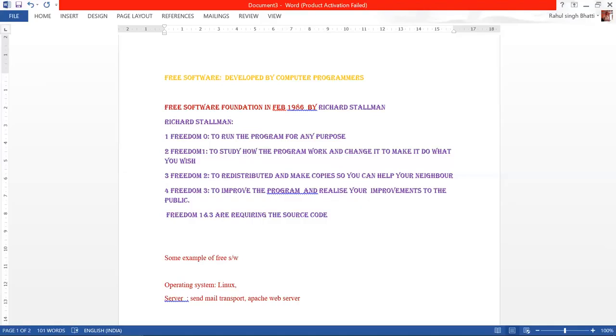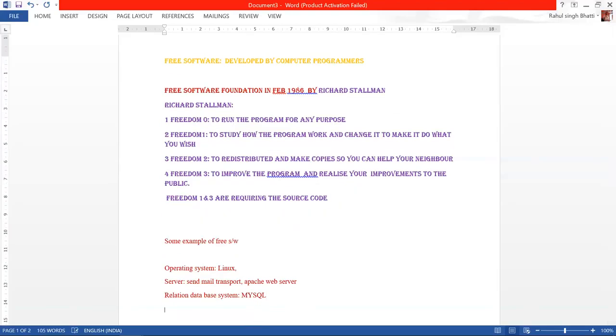Then relational database system. In relational database systems there is MySQL. You have a database subject in FYCS, and when you study what MySQL is and all this, you will see it is also an example of free open source software. That is why I am writing this relational database system here.